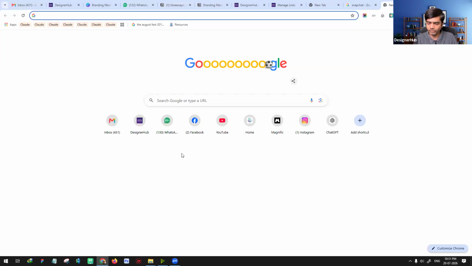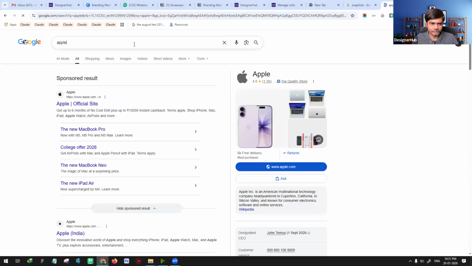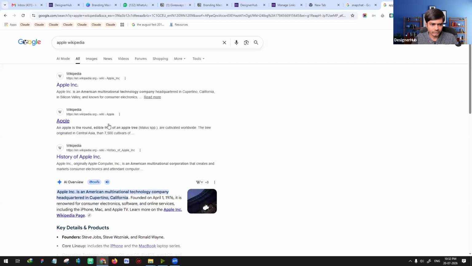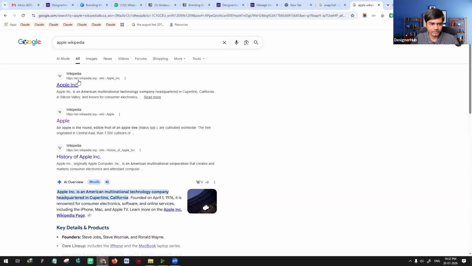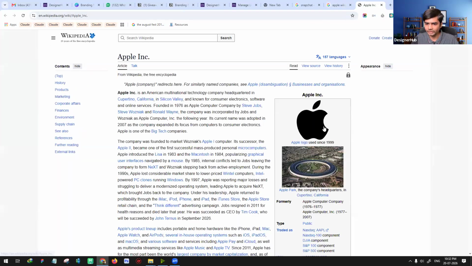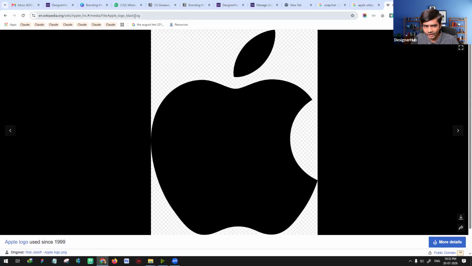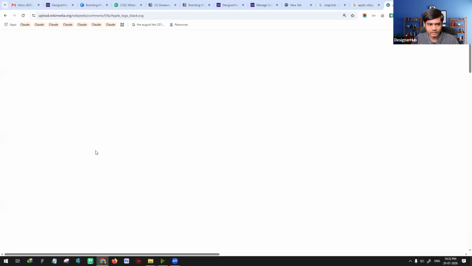Now, let's take some big brands. Take some big brand examples. Can you give me some big brand examples? Anybody? Let's take Apple. If I search for Apple and go to Wikipedia, I got this Apple. I'm very sorry. Let's take this Apple. Yeah, you can see the logo used. I click on this logo and you can see the file format over here. What is it? .svg.